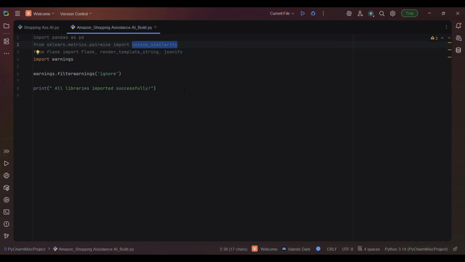This is our people comparison machine. It tells us who thinks like whom. Flask allows us to turn this AI model into an actual website, not just code, but something real users can interact with. Without Flask, this would stay stuck in the terminal. This just hides scary messages beginners don't need.